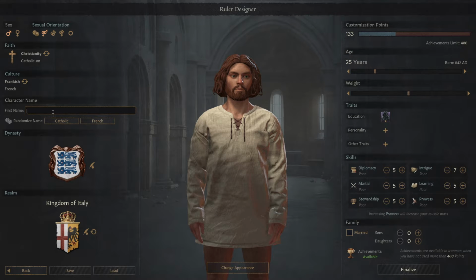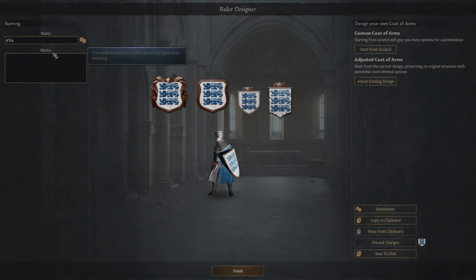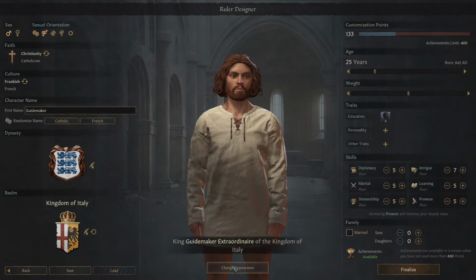You could type in your first name, such as Guide Maker. This is my first name. I am Guide Maker. For the last name, we would have to actually customize our dynasty. So if I wanted to be Guide Maker Extraordinaire, and I make the guides, that's the motto of this family. There you go. I am King Guide Maker Extraordinaire of the Kingdom of Italy.